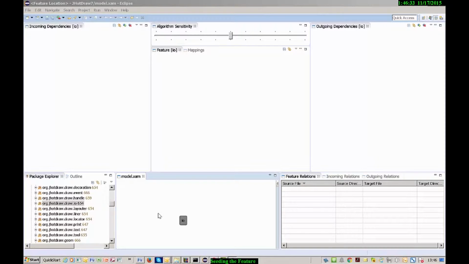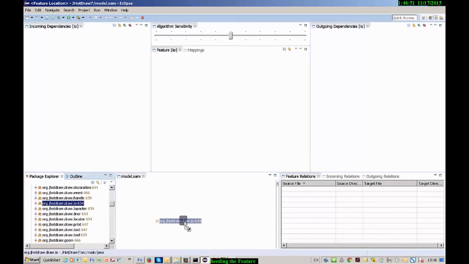This tool is for use by experts. When we talk about seeding, we're depending initially on the software engineer's existing knowledge of the system. So the software engineer knows that they're going to look at draw IO. They're interested in this IO feature. They're going to grab the package, drag it over and drop it here. That immediately changes the three panels above us.